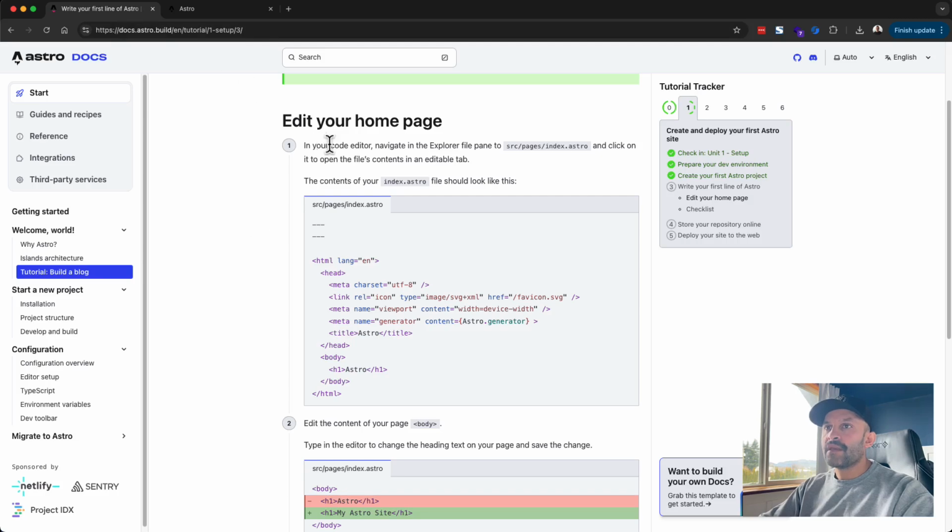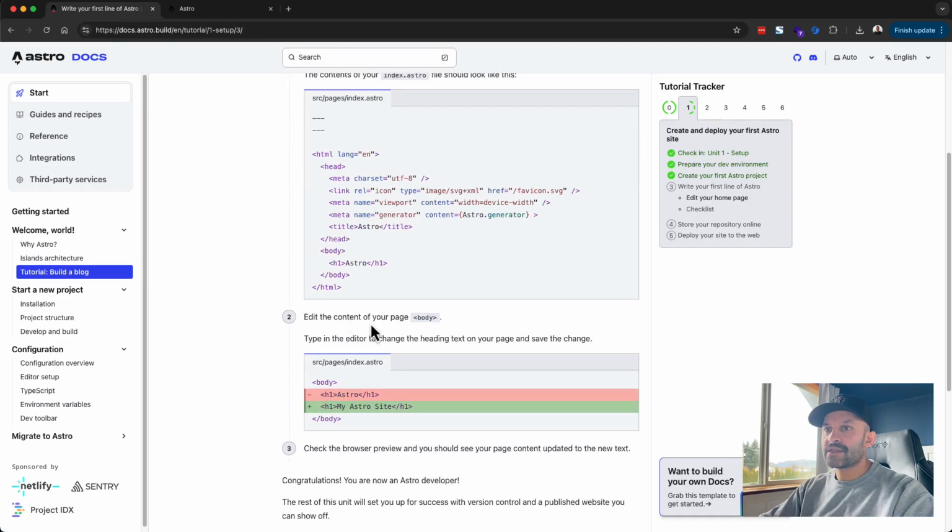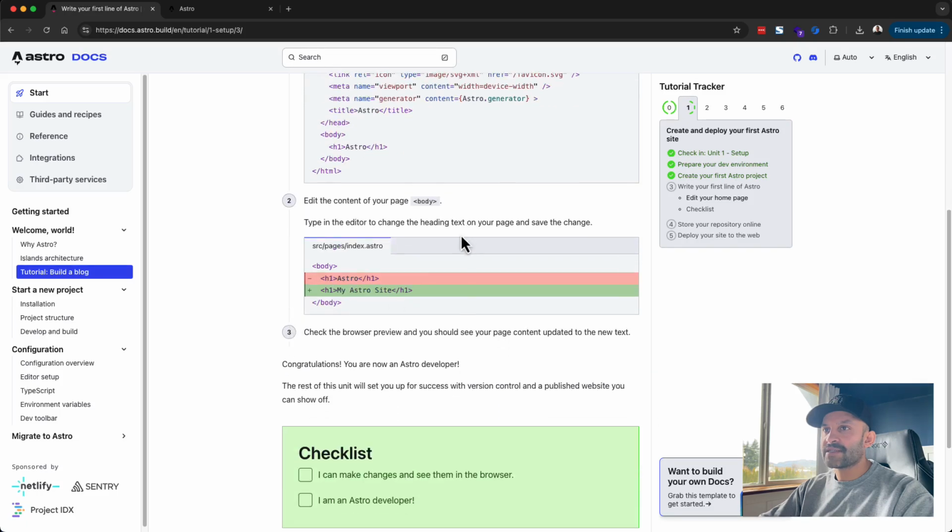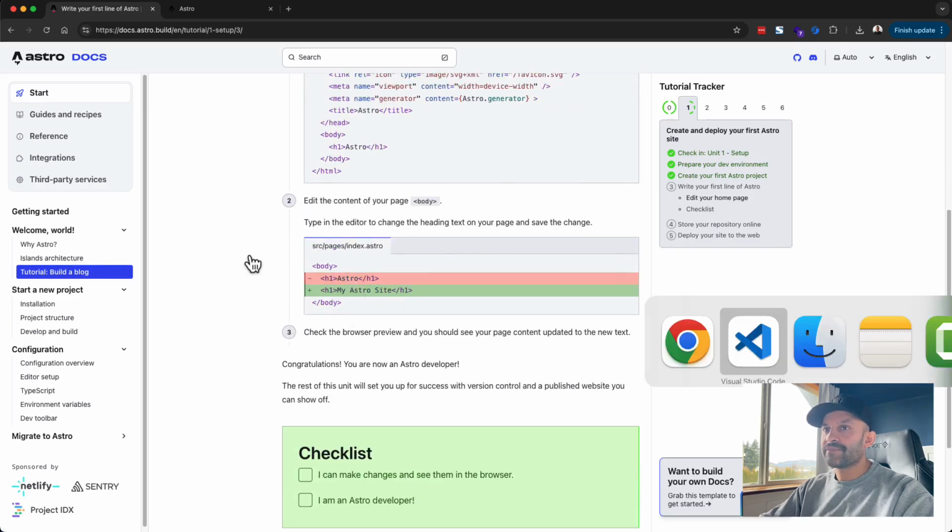Okay. So in your code editor, navigate to it and click on it. And then we'll see this. Edit the content of your page. Type in the editor, change the heading text on your page, and save the changes. So yeah, we can do that.